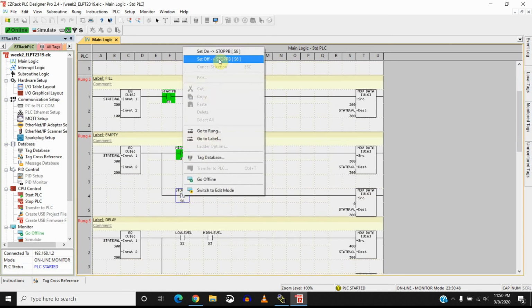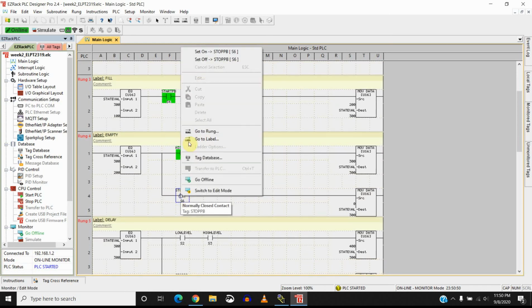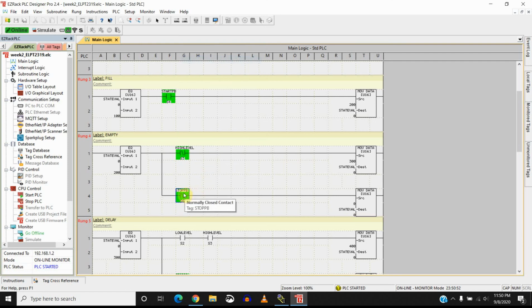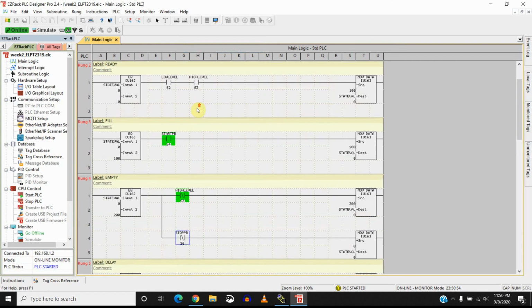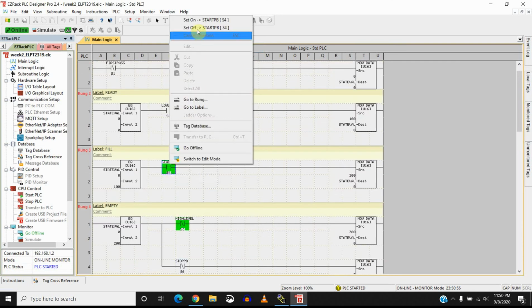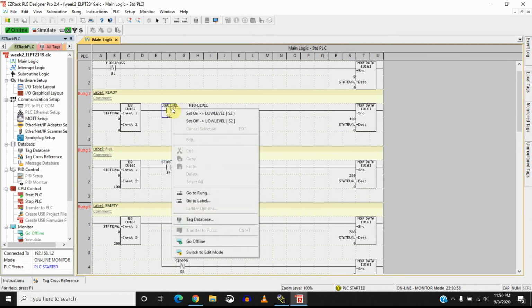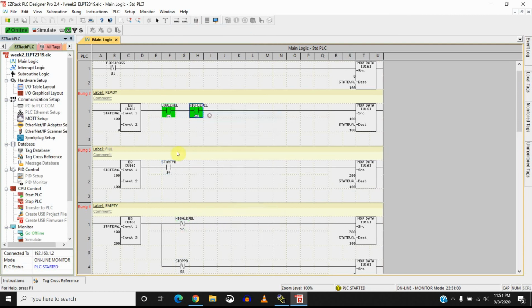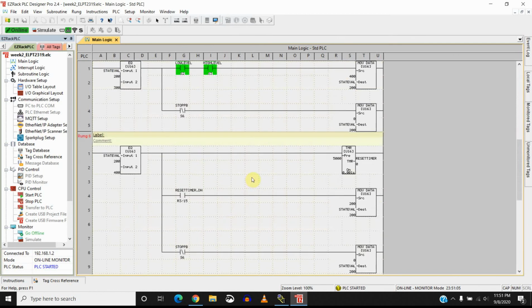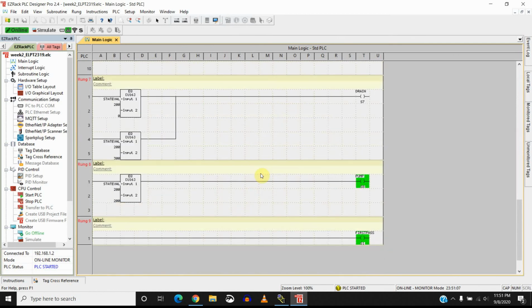Let's reset this. Force it off. Just go back through it. Got a little ahead of myself there. Set that on, set that on, set that on, and I'll stop. I want to see the pump if it's on or not. It is. So the pump is on in state 200. Everything else is going to work great.